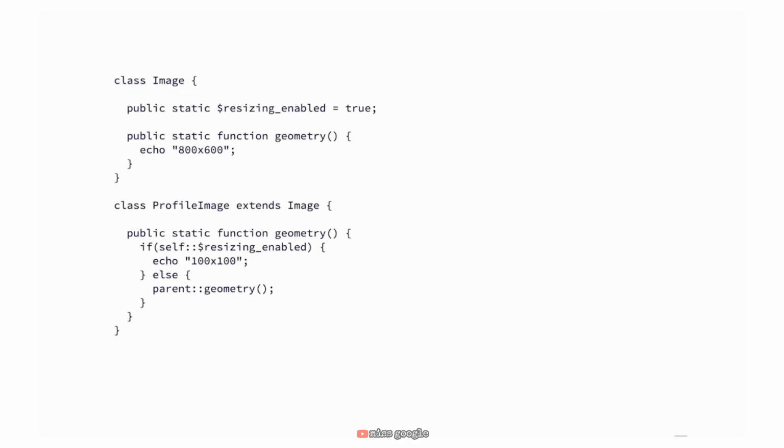The second common usage is to override the parent method, but then to fall back to the parent if something goes wrong or a condition is not met. So here, for example, I have a class called image. It has a public static property for resizing enabled, which is currently set to true by default. And I have a public static method for geometry, which returns just the string 800 by 600.